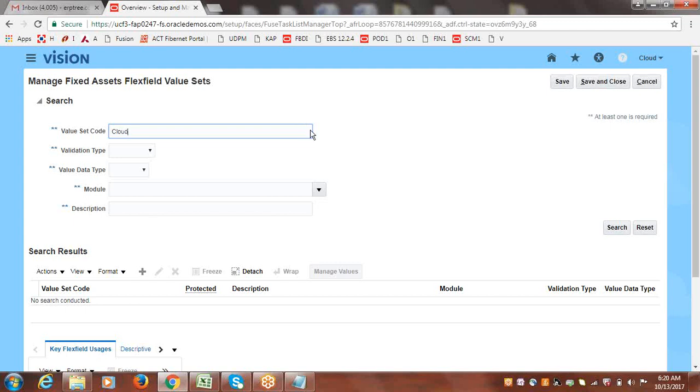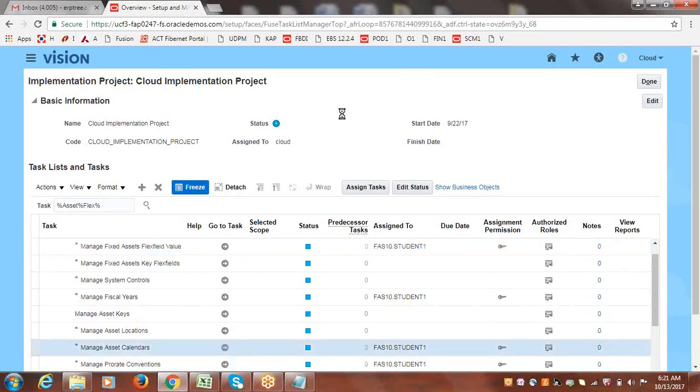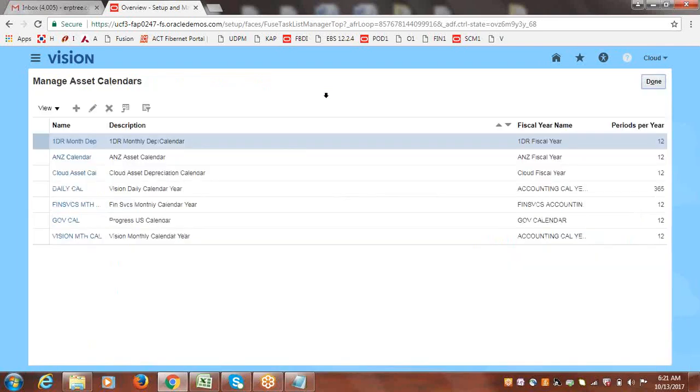Let me check, is there any value set definition? Just 1 second, I'm just verifying the setups exist. Better I'll go with set calendars to check it. Cloud with the cloud name, so exist.